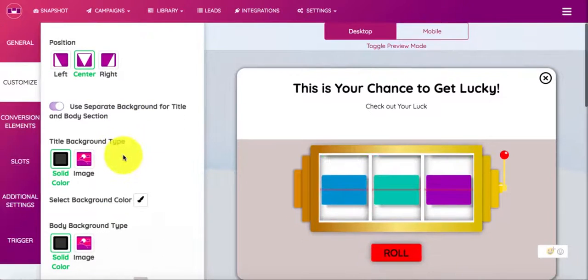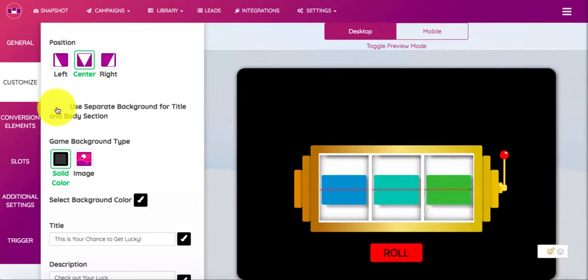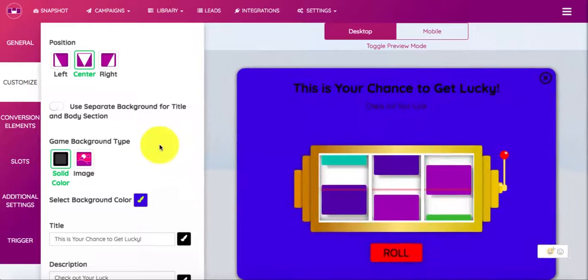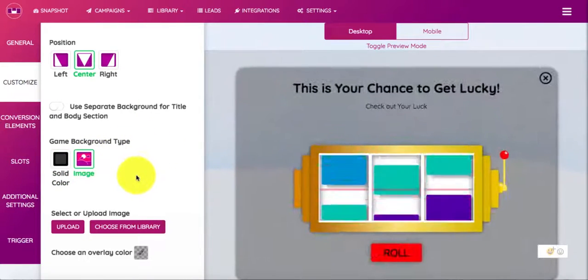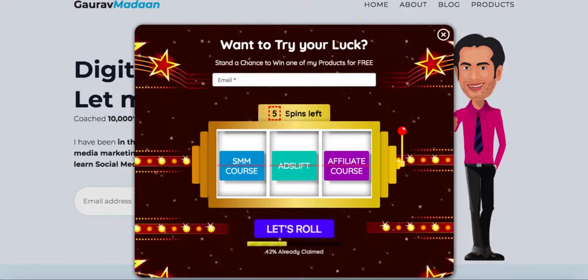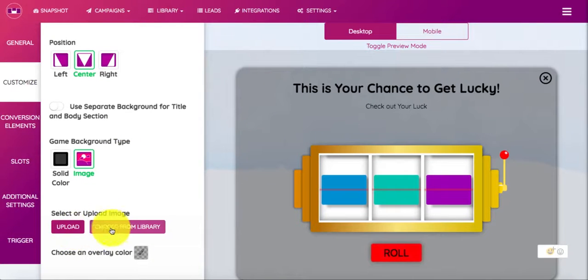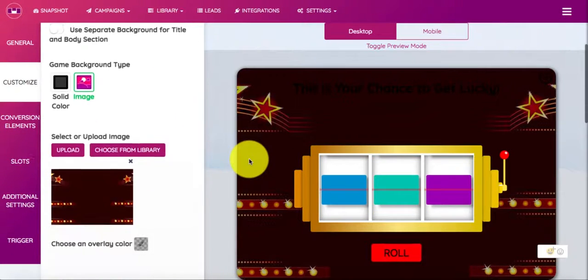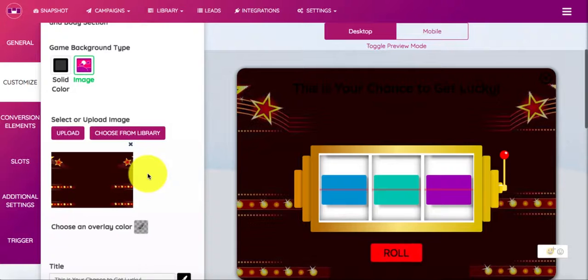Next, we could use a separate background for the body section and the title section, or we could use a complete single background section. I like the single background section more than the split background section. Either you could use a solid color, selecting any color you want as per your branding, or you could select an image, just like the image we have selected right here. I'll go ahead and select an image. I'll choose from the library. You could see I've done the library and my background is loaded.